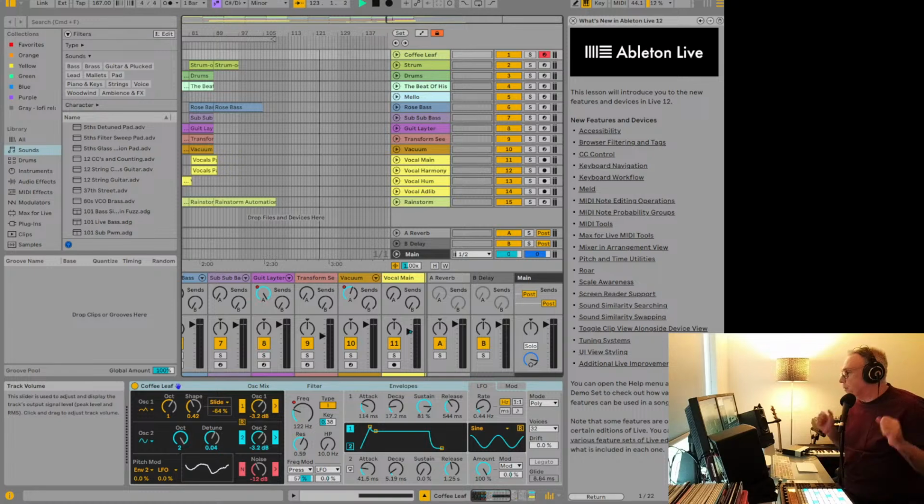All right, we are here. I'm so excited about this. Ableton Live 12, it's out. And yeah, let's give it a try. I haven't done anything in here at all. I've downloaded it, I installed it, I authorized it, and then I left it as is.